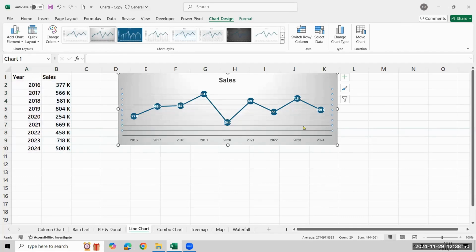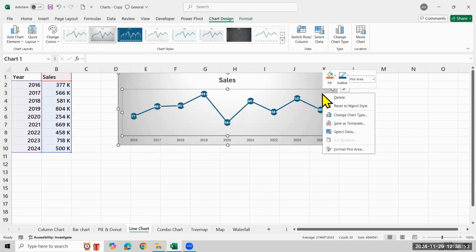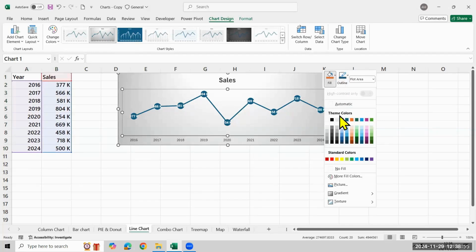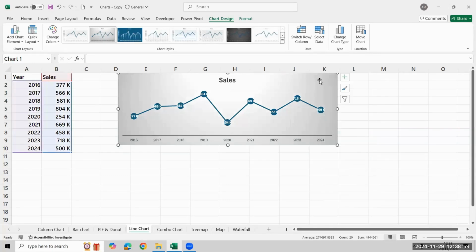But if you want to remove the dotted line and if you want to remove the background, yes, of course you can change. See, you can just completely change that.